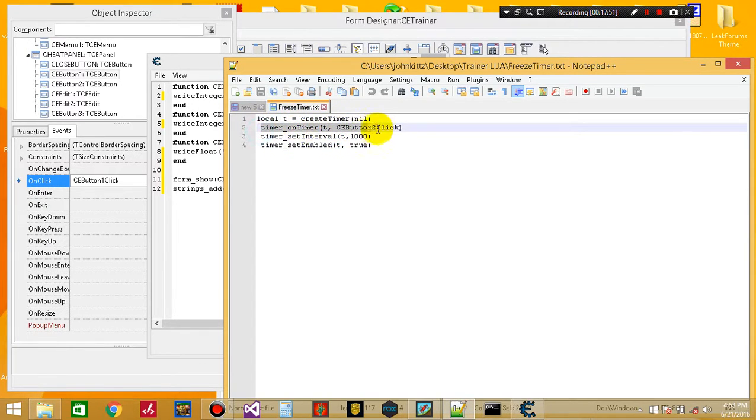Now the timer on timer means the timer is going to start when this is called. When you click this button, which is CE button 2, that is the fuel. I'm going to freeze the fuel because coins do not need to be frozen. Whenever CE button 2 is clicked, the timer will start. Now 1,000 means 1 millisecond. It's going to refresh the value every 1 millisecond. 2,000 is 2 seconds, 3,000 is 3 seconds, 4,000 is 4 seconds, etc.